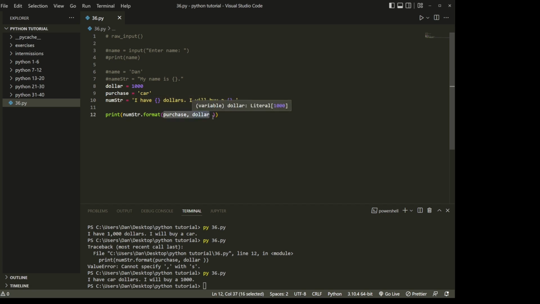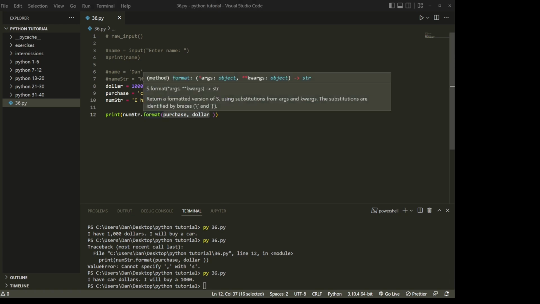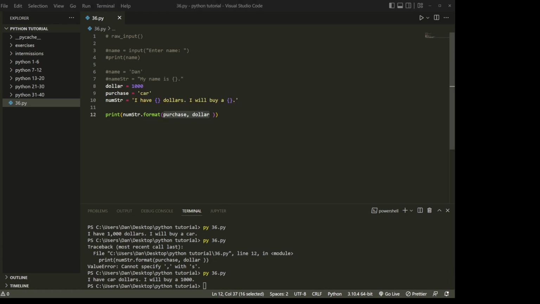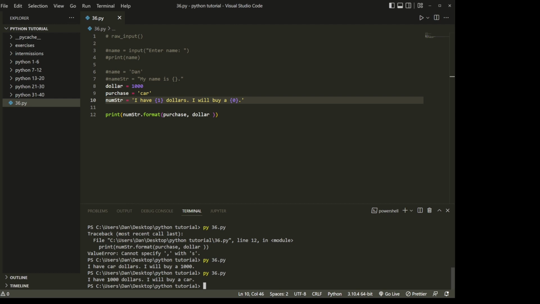And you can do more than 2 even, so you can just do whatever you need, and it's a pretty useful method. And if you don't want to place them in order, you can also index the numbers. So you could do index 0 here, and then it will take whatever's passed in at 0. Just to show that, we'll do this again. Save, and now you see that we have the $1,000 in the right place, and the car is number 2 because we're plugging in the first index number, which is purchase, and we're taking dollar, which is index 1, the second item, and plugging it in there.